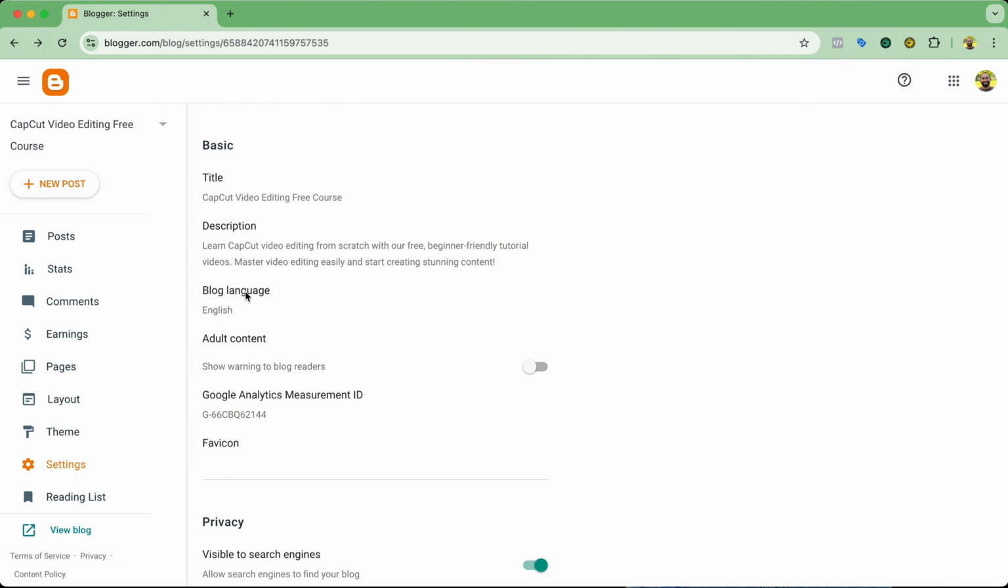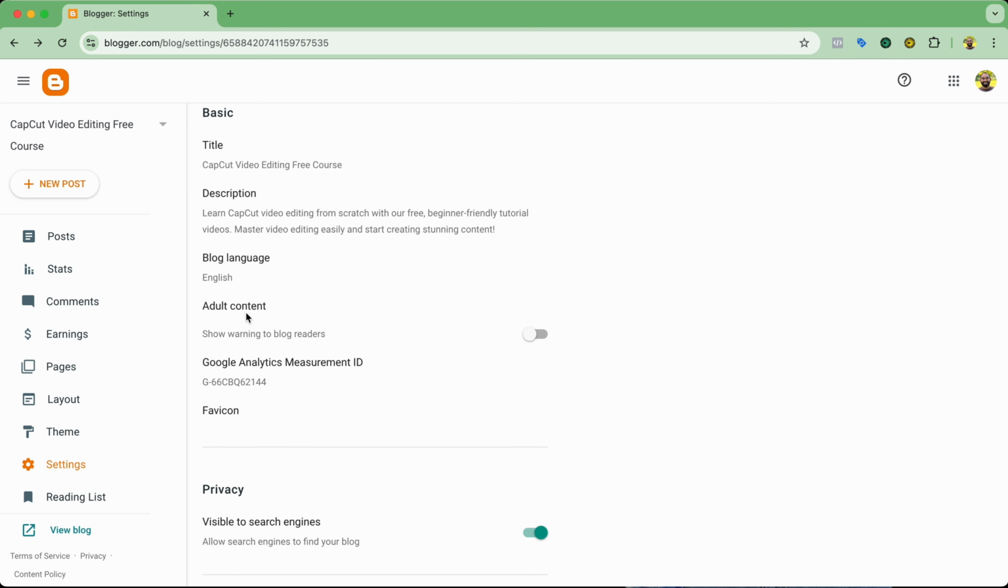Then we have blog language. Select the language in which you write your content. This helps Google understand your audience better. Then adult content. Please keep this off unless your content requires it. Turning it on may reduce your blog's reach.